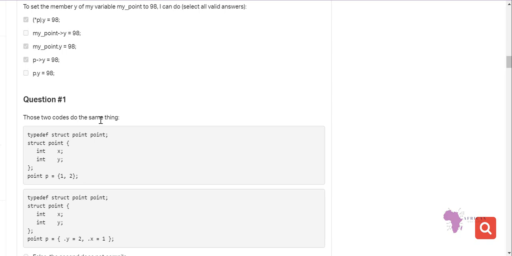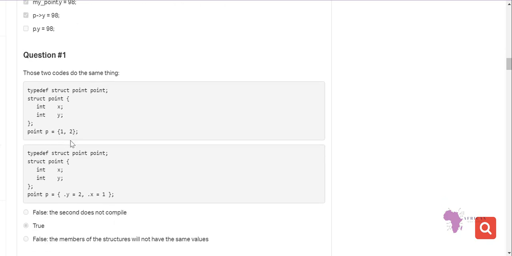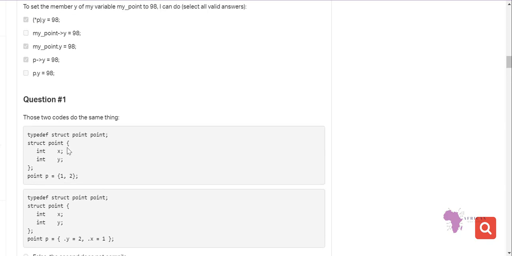Why do we say so? Why do we say that these particular two codes are the same? Are they true? Are they the same? True or false? They are true. Why? Because they are both to the point. They all describe the point. Let me explain more. One of the reasons is that they define the struct name point. As you can see here, all of them are describing the struct point. That is one of the ways. That's why we say that they are the same.